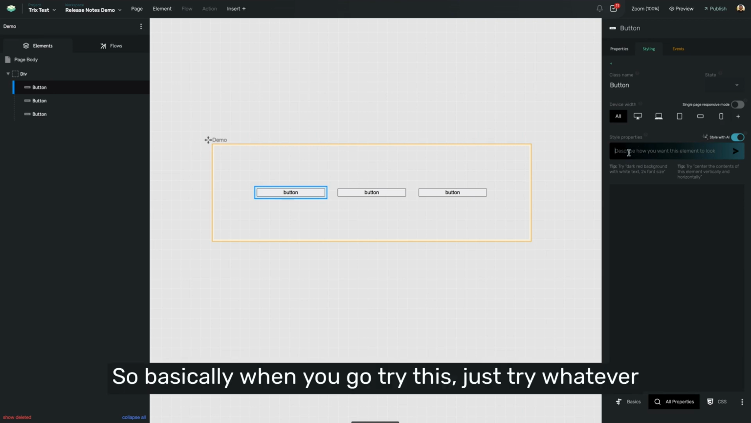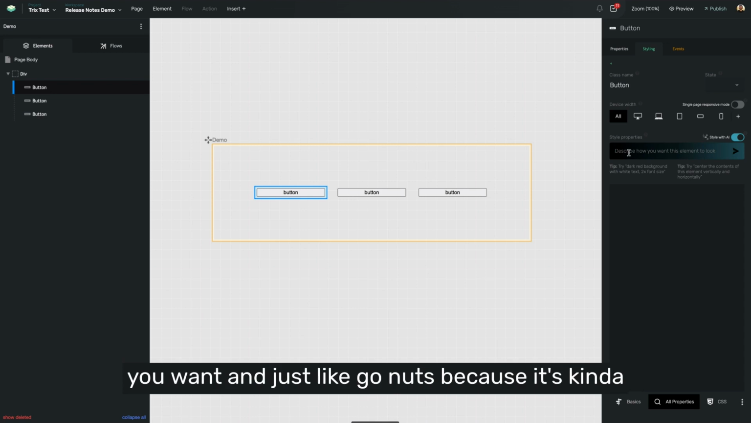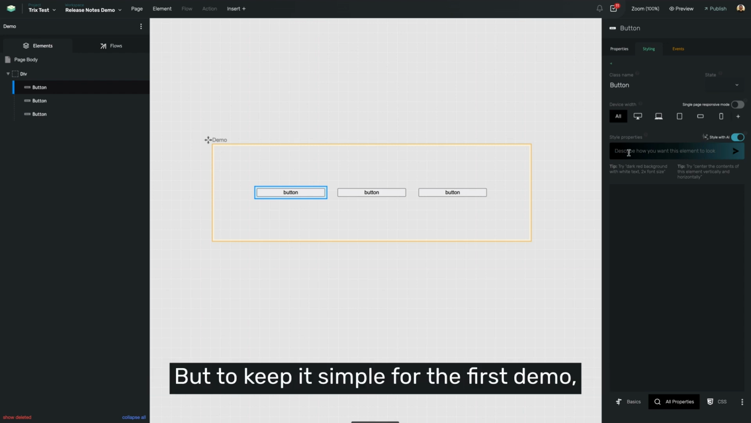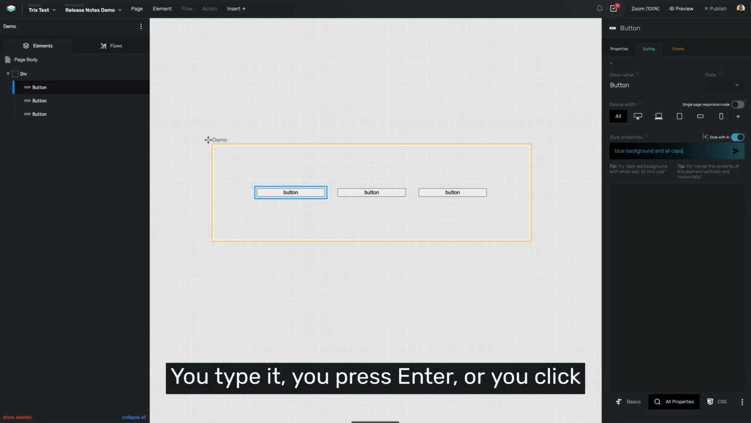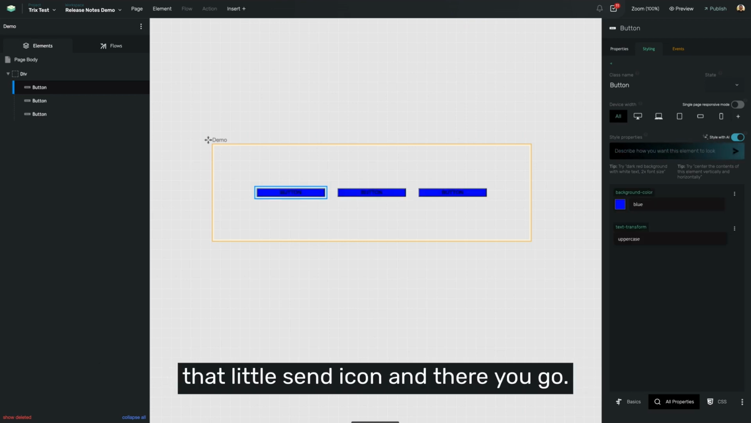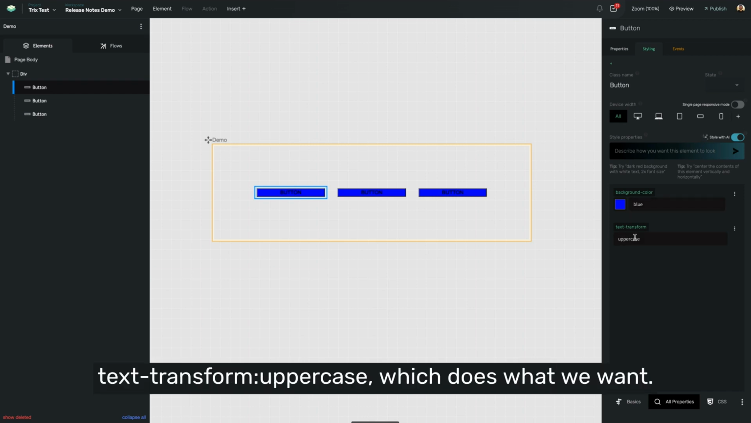So basically, when you go try this, just try whatever you want and just go nuts, because it's surprising how good of a job the AI does of picking up what you need and giving you the styles. But to keep it simple for the first demo, say I wanted all the buttons to have a blue background and all caps, as in capital letters. You type it, you press enter, or you click that little send icon, and there you go. Background color blue and text transform uppercase, which does what we want.